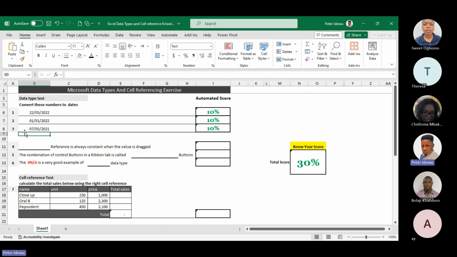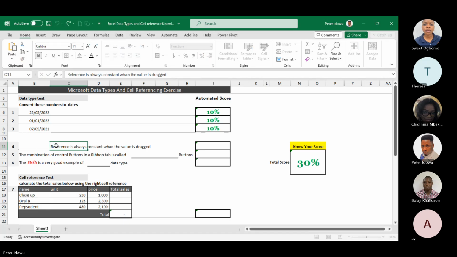So I want us to respond to this. Dash reference is always constant when the value is dragged. What's the answer here? Anybody, what's the response? Absolute, okay. Absolute. Correct.